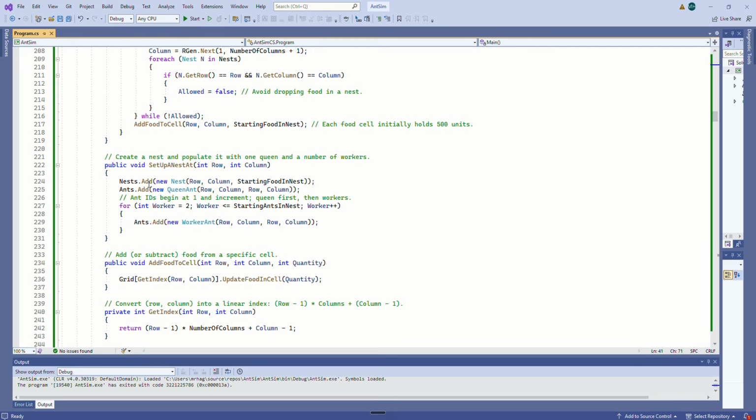Okay, set up nest. This basically adds to this list here, the nests list, where we've added to that list, and then here this is where we add ants. We of course add one queen, and then we add a number of worker ants to there. So we might add 4 more workers. I think simulation does add 5 ants, so one of them is a queen, and then 4 workers are then added to that list ants. Okay.